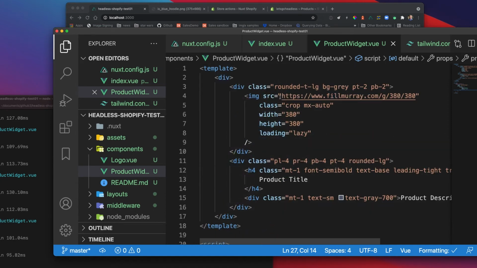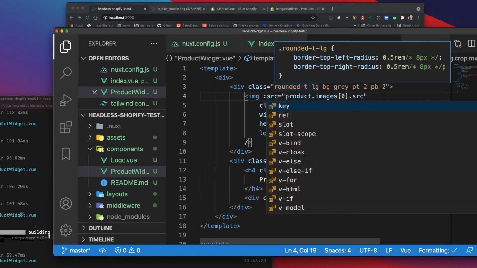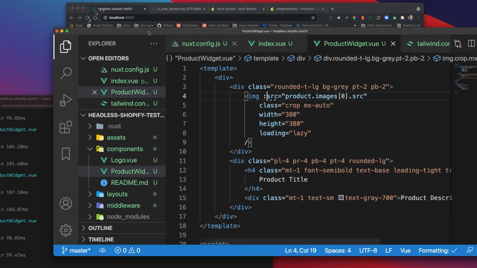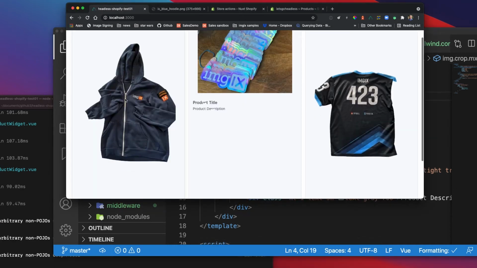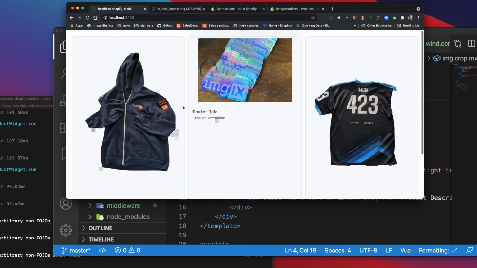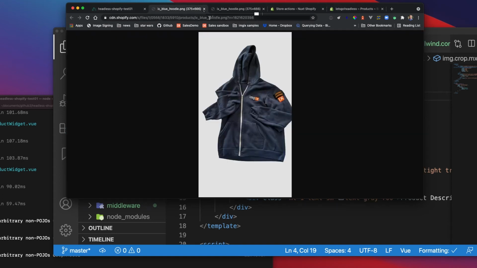Okay, so now we're going to replace this image like we said with the product.images 0.source. We are going to need to add a colon here to make it register. There you go. Let's see. Yes. Okay. So we have the 3 images here now. We can see, yep, this is coming from the Shopify.